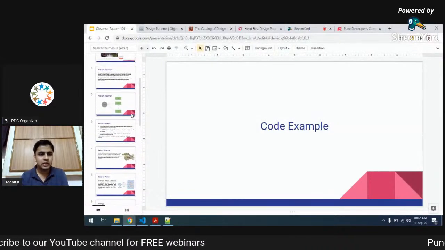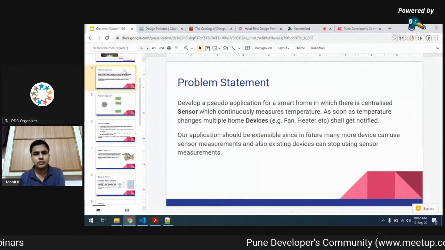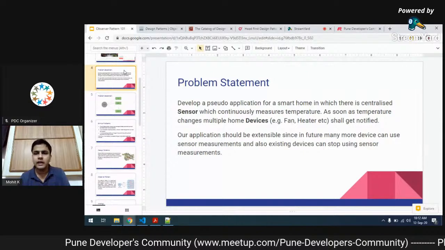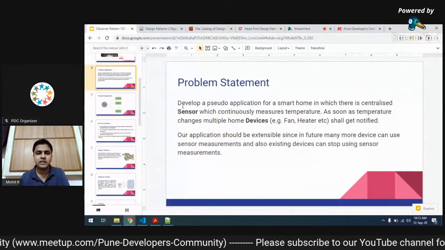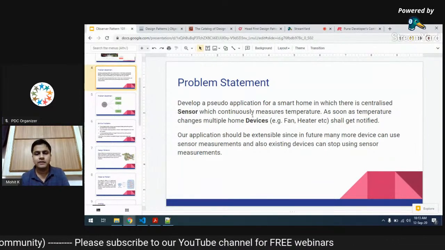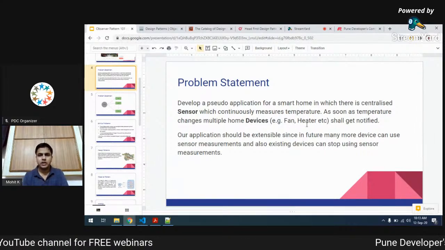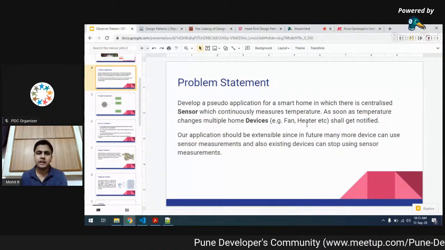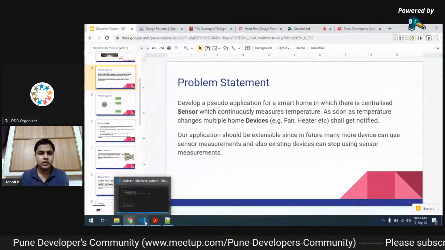Before moving on, let's revisit the problem statement that we have. We need to develop a pseudo application for our smart home application where there is a centralized sensor, and whenever its temperature recording gets changed, we need to inform multiple home devices such as a fan, heater, etc. And the application should be extensible so devices can connect or disconnect from the sensor anytime. Okay, so let's dive into the code example.